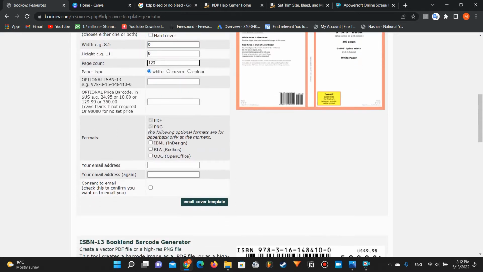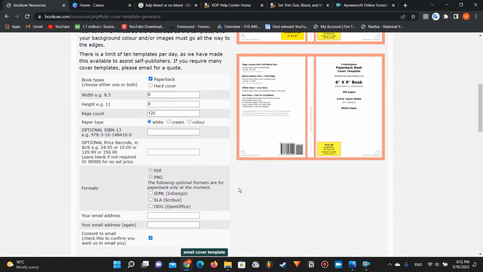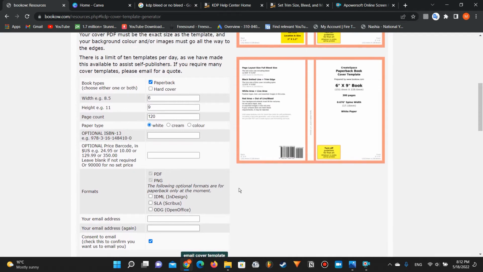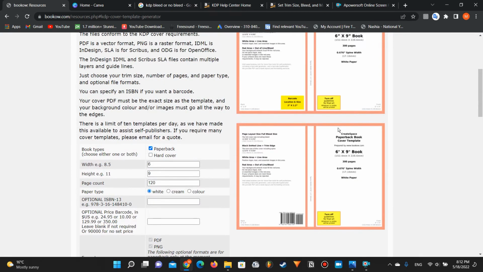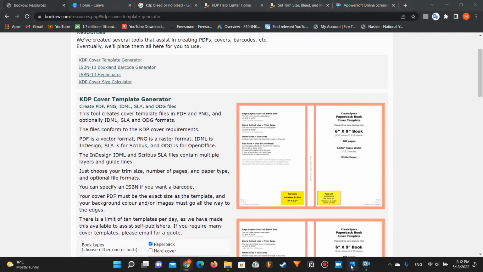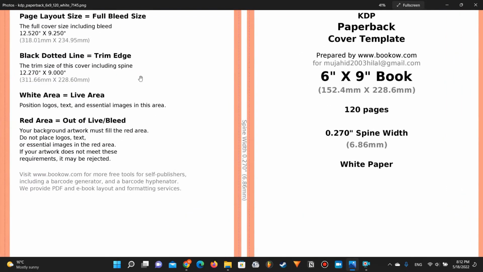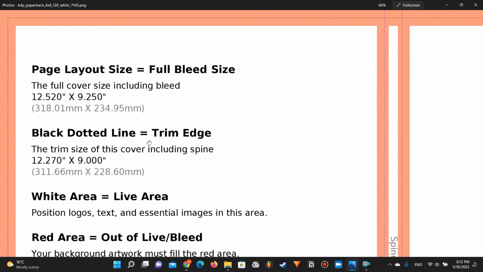Then here you will type your email and here your email address again. Then check this box, email cover template. It's for free. You will get asked if you want to donate. Just say later and then check your email. They will send you a picture like this in different formats. So I got the email and the picture looks like this. So as you can see, this is a 6 by 9 book.